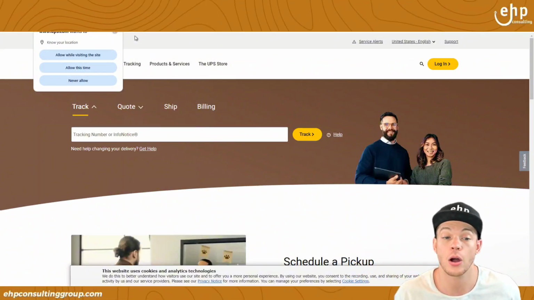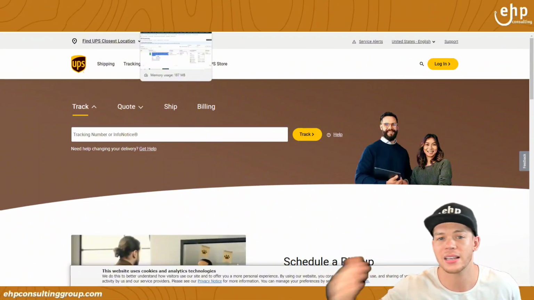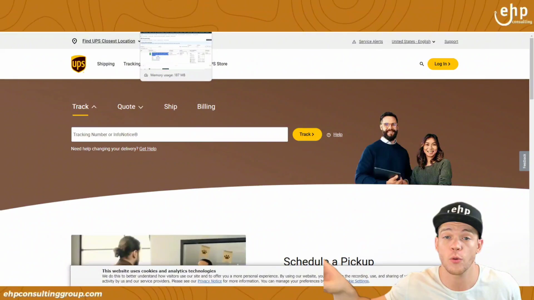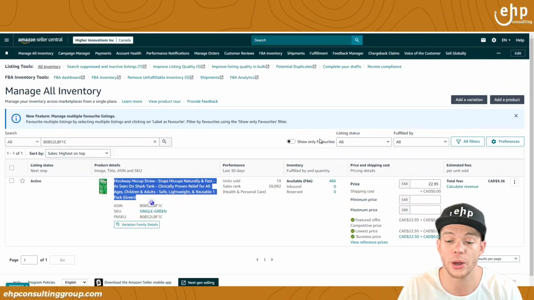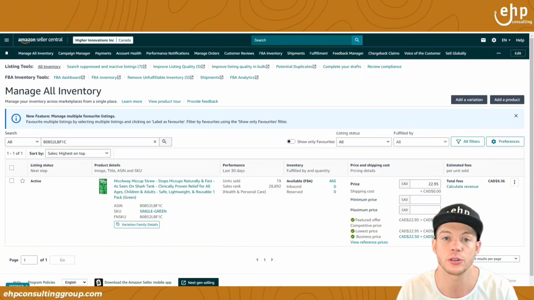UPS is one of the best. They are expensive, but the first time you do this, you want to do it right. Then you can use FedEx, DHL, or hire a freight forwarder to help you get a better price. But initially, I recommend UPS because they have free customs clearance.